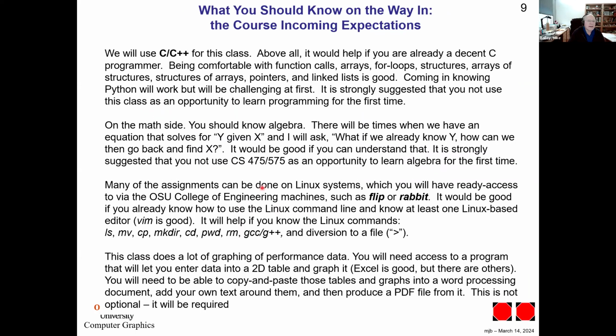And course incoming expectations. This is a programming course. I hope that you all know some programming in something. If it's Python, that's fine. We're going to use C and C++. But if you know Python, then nobody has to explain to you what a for loop is. So you should be familiar with programming concepts. And if your programming experience is not C or C++, that's fine. There will be gobs of help, gobs of sample code. Basically, it's relearning a different syntax, but the concepts will be the same.